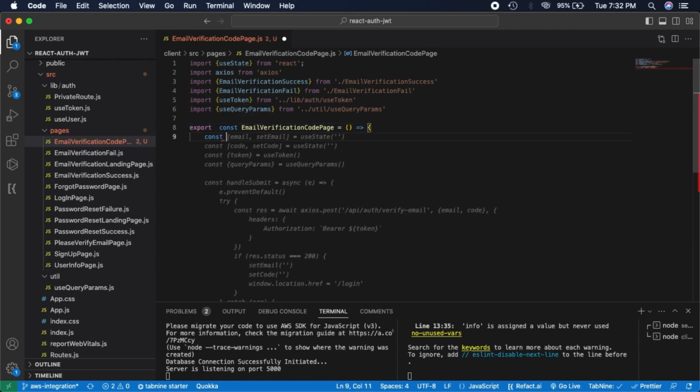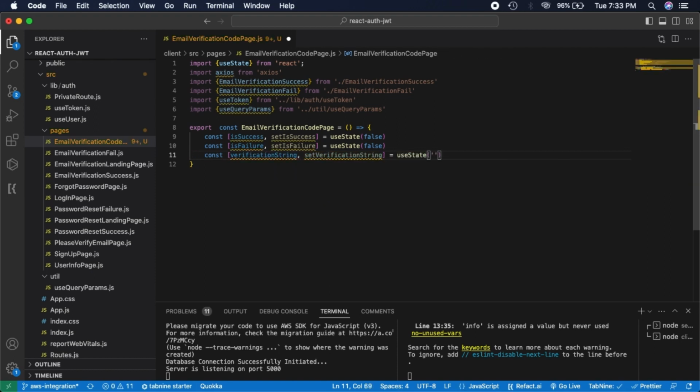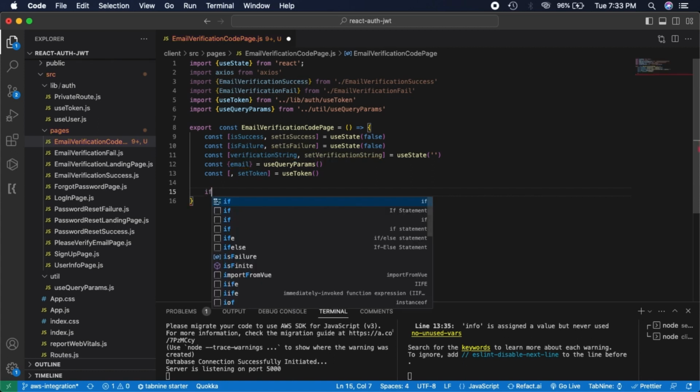First, we call some state variables. A success and setSuccess equals useState, the default will be false. Then the next one will be isFailure. The default will also be false. Then we'll create another state variable, which is verificationString. The default will be an empty string. Then we'll destructure our email and set it to useQueryParams, and we'll call it as a function. We'll go ahead and set token and call our useToken as a function.